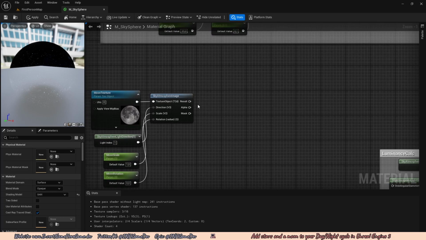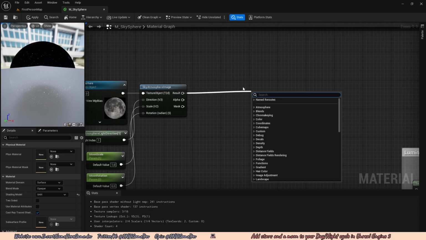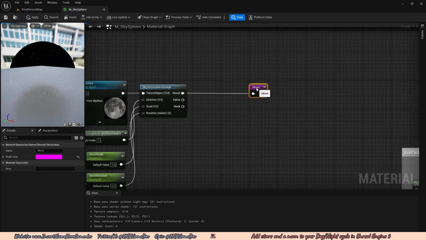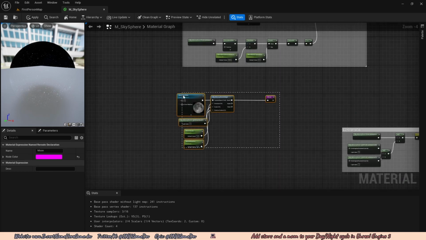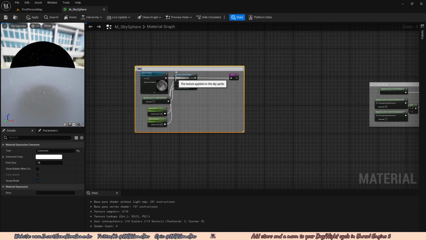But how do we actually add that to our scene? Well, we drag off the result value and do a named reroute, and this is going to be called moon. We're going to just move this out a bit, and select all of this, press C to comment and call it moon.